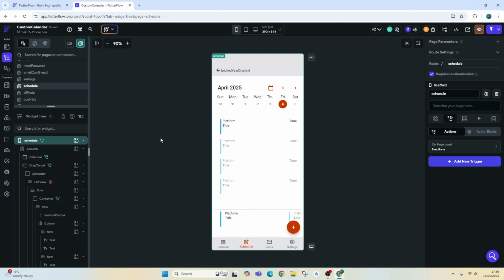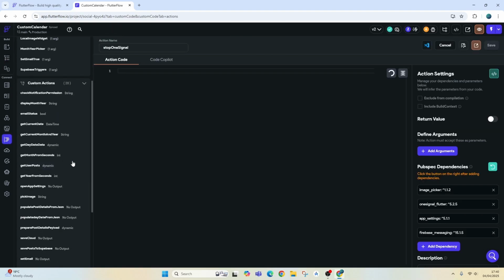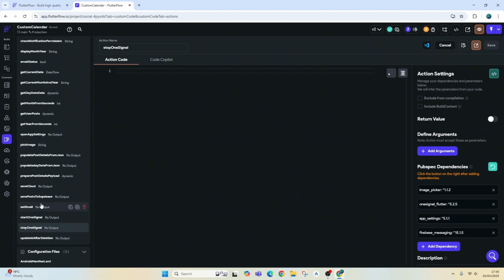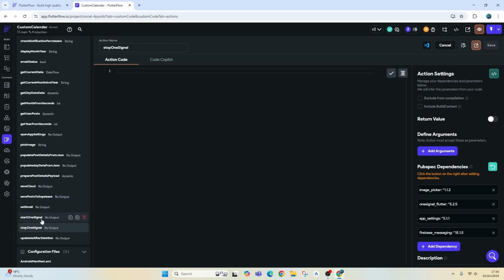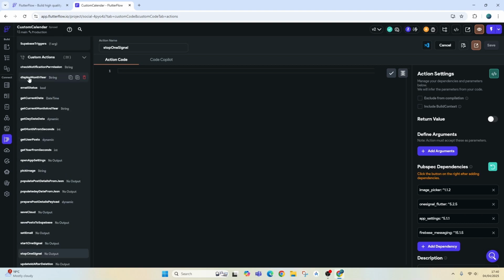And this one is built mostly with FlutterFlow standard widgets, although we do have a number of custom actions, as you can see, some of which, to be fair, are purely for the saving to the cloud and for the push notifications. And then we haven't got that many really which are to do with the days and dates.